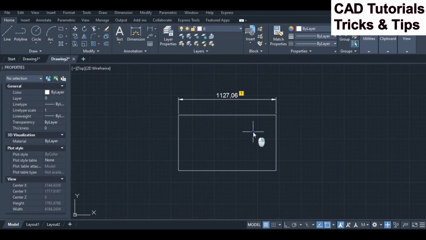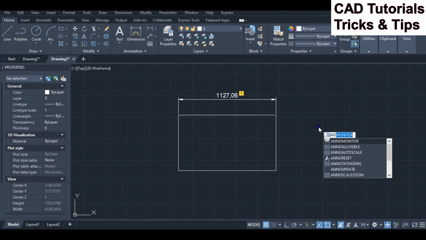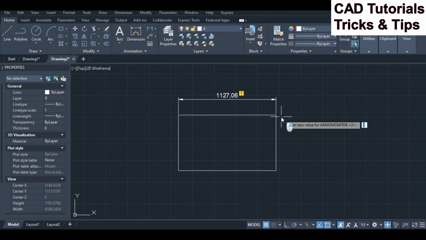Now we see the second method. Type the ANNOMONITOR variable and change its value to 0.